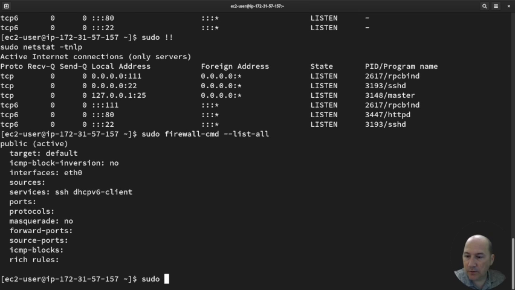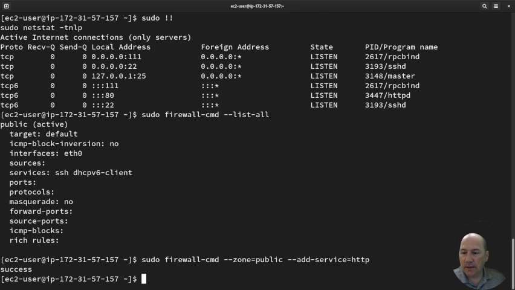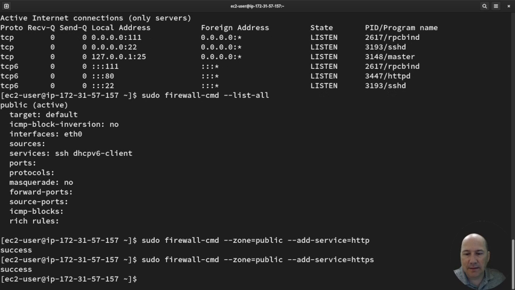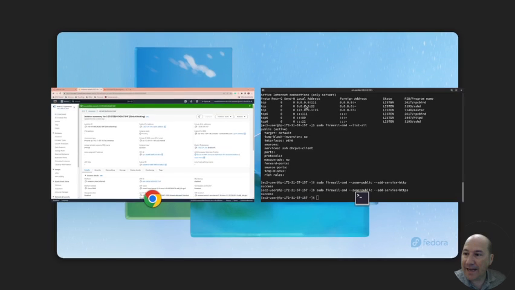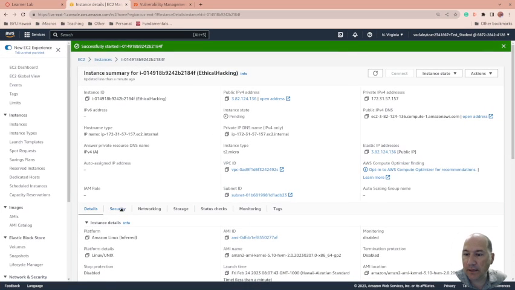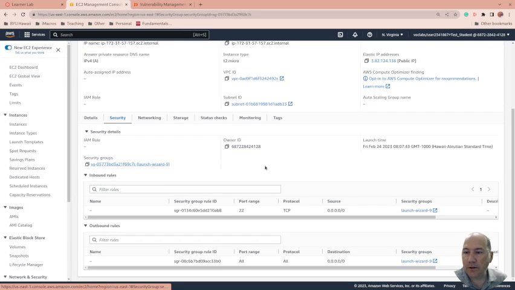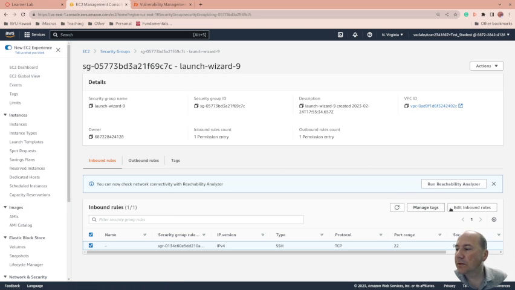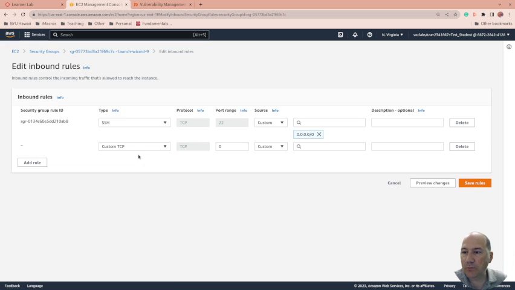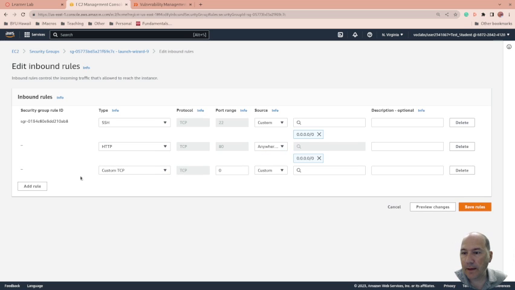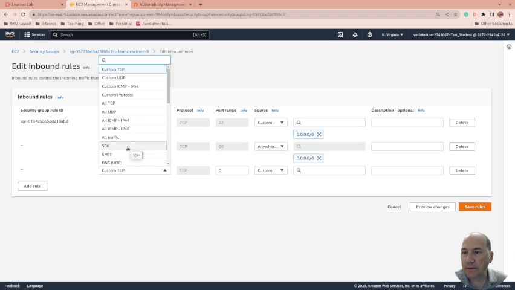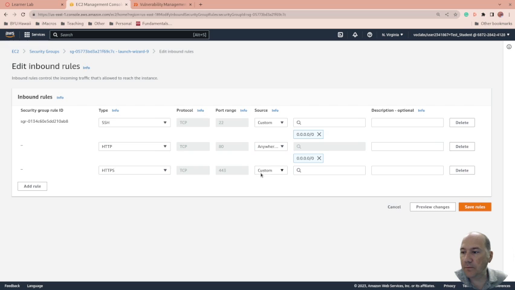So let's add that. Sudo firewall-cmd --zone=public --add-service=http. While I'm at it, I'm going to add HTTPS. Not for why you think, but that's okay. So I've got those two added. But I need to add them as well in my security group. So coming here, security group. So edit inbound rules, add rule, HTTP from anywhere, add rule, HTTPS from anywhere.